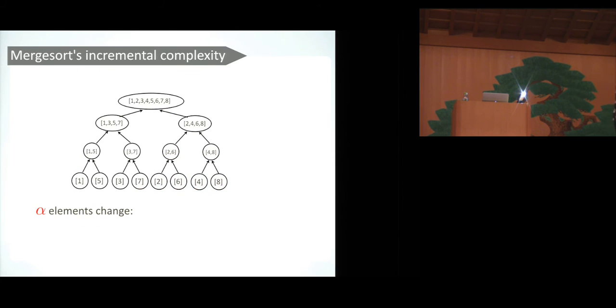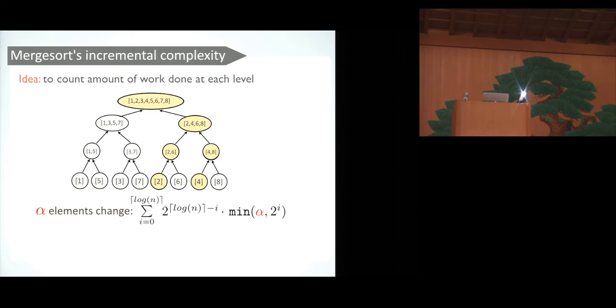But what if we change alpha elements out of this list? Say we make 2 changes. Well, in this case, we don't have to re-execute everything from scratch, right? It will be better than n log n, because we'll be reusing the parts that didn't change, only updating things that depended on the change. So in this case, by doing a clever counting argument that counts the amount of work done at each level, we can show that it has this bound.